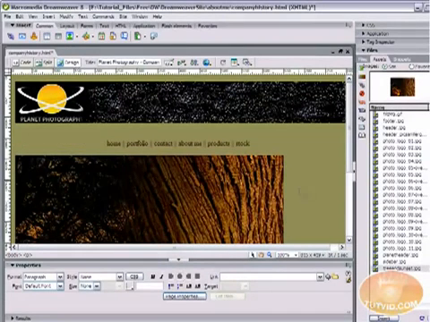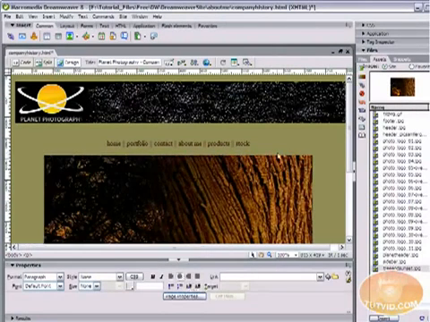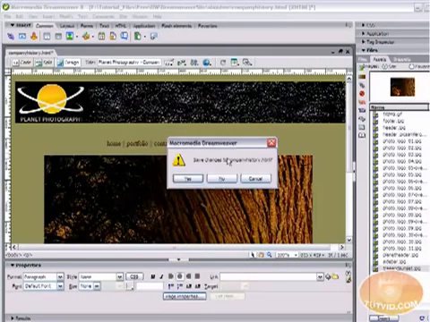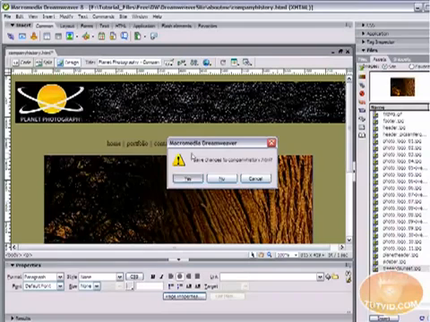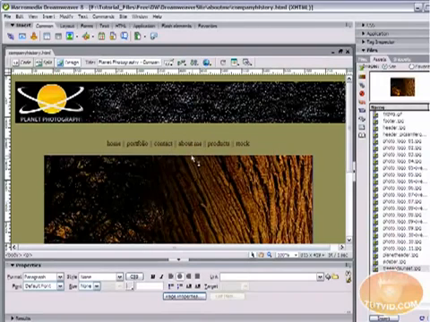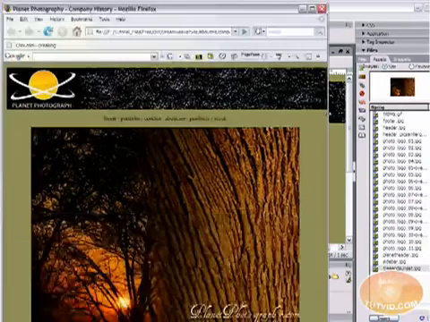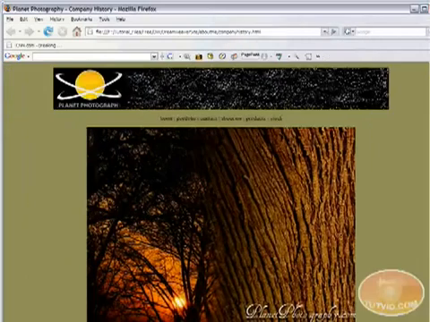Same thing, we can just put our cursor on that line, same line as this big tree bark and sunset image, Align to Center. Alright, now I'm going to hit F12. That's the hotkey for previewing on the web. It's going to prompt me to save it again, which I'm going to do. Now, everything is aligned to the center.